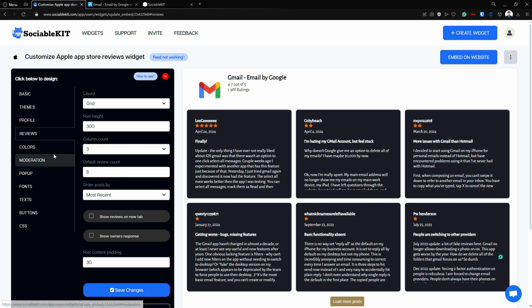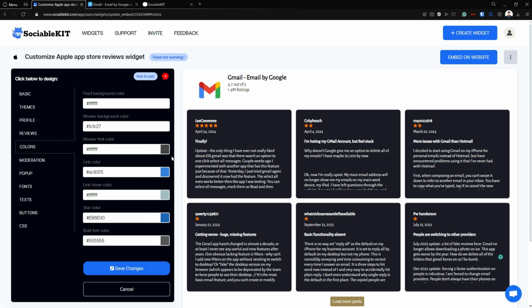Moving on to the colors tab. In here, if you didn't find the perfect theme in the themes tab that fits your website or your business, you can always manually change it in here. So you can change the feed background color, you can choose the color here, and you can also change the review background color, the font color, and so on.